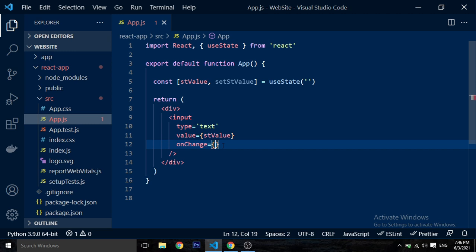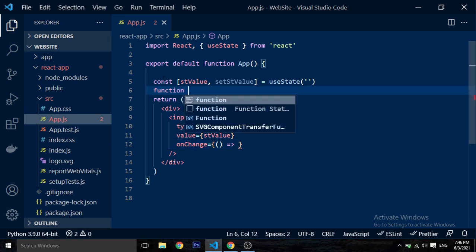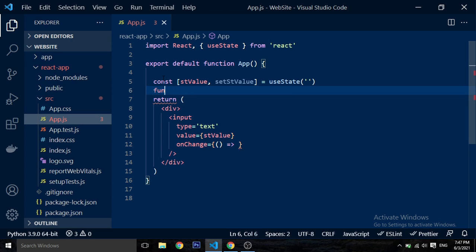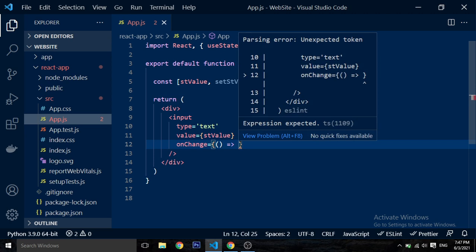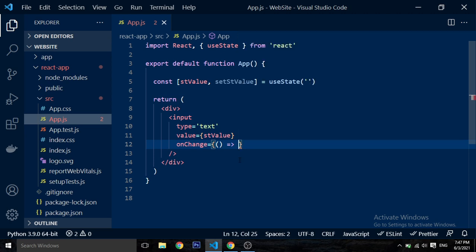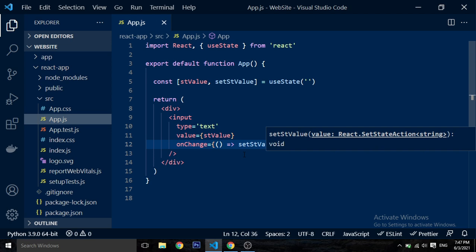So let's create an arrow function here because we didn't create another function. If we don't create a function here, then in this function we'll set the state value. This is a better way to learn, and you can learn faster by creating this. So an arrow function is an easier and faster way. Maybe it's not easier, but it's faster. So let's put in setStValue. This is when we're going to change our value.